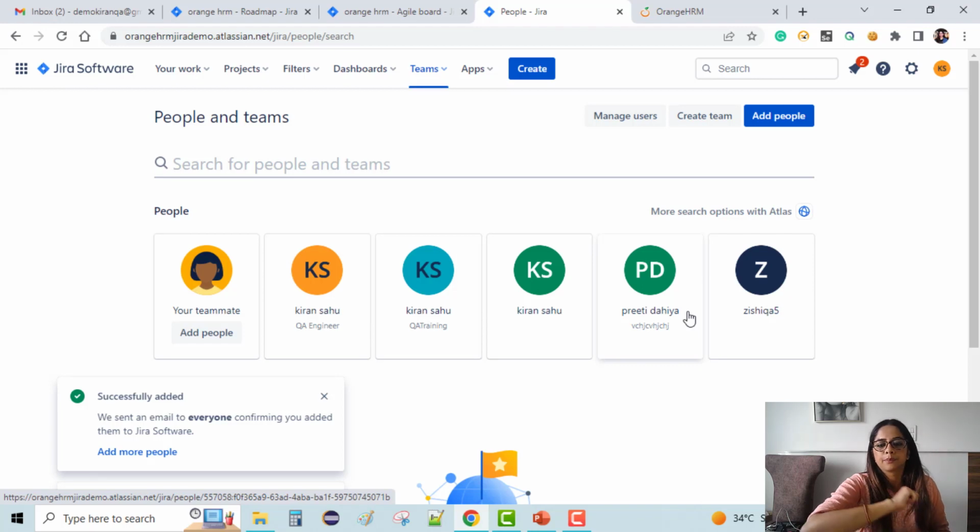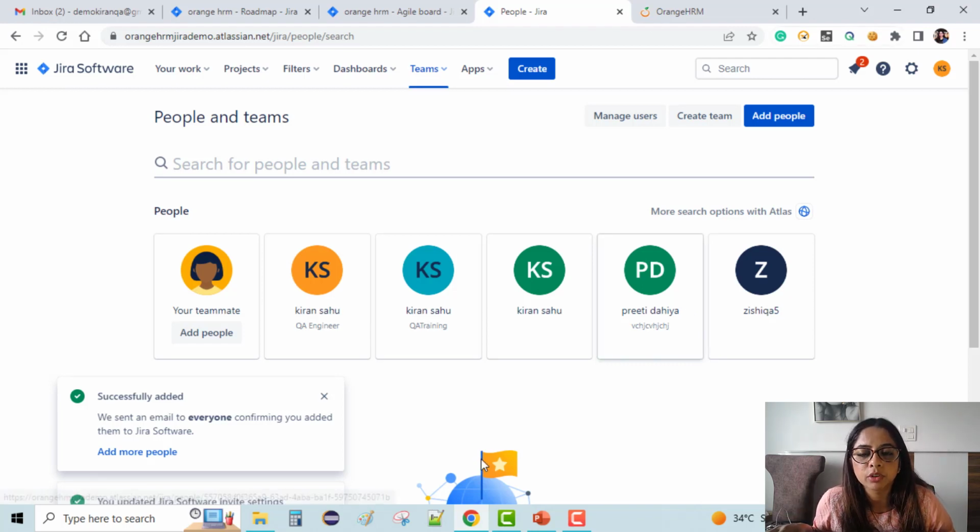Okay, so it will take some time, but what I can do, I can create a team in the meanwhile. That's fine. So you can see an option to create team. We can add more people from here. We can manage the users also. So I'll click on create team here. So let's create team.